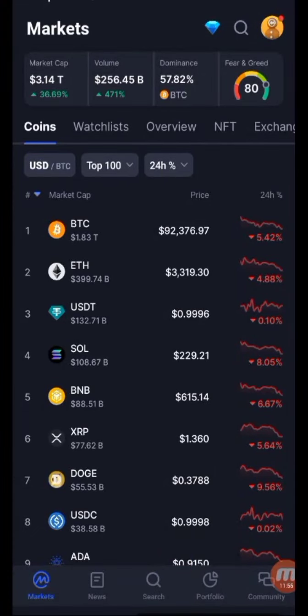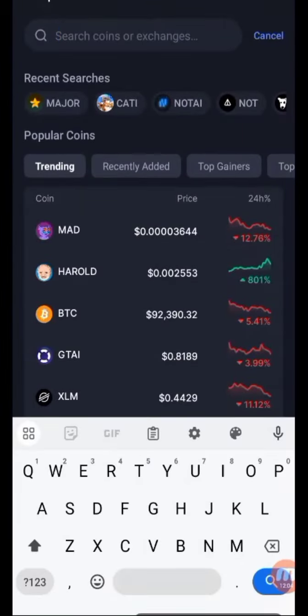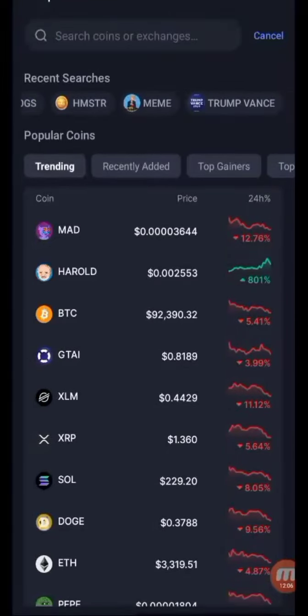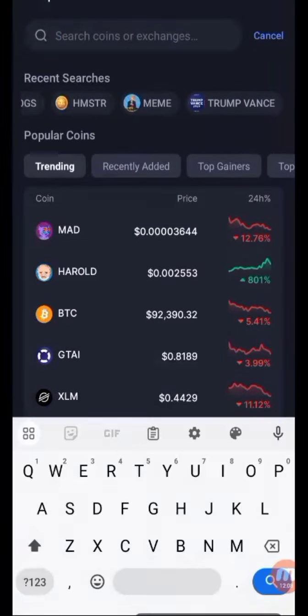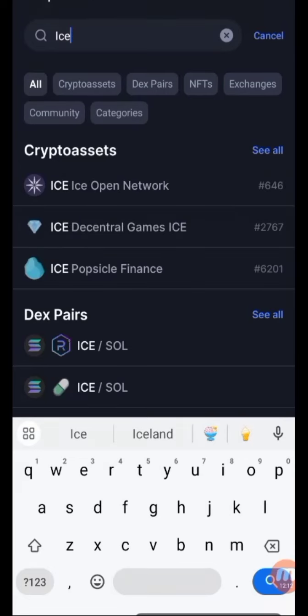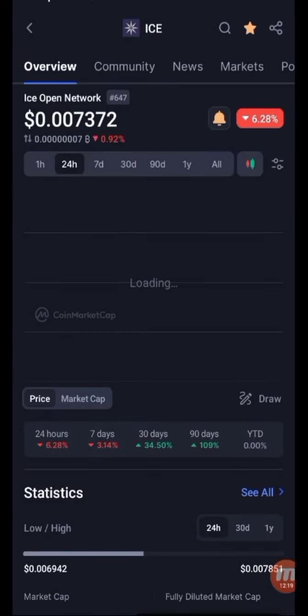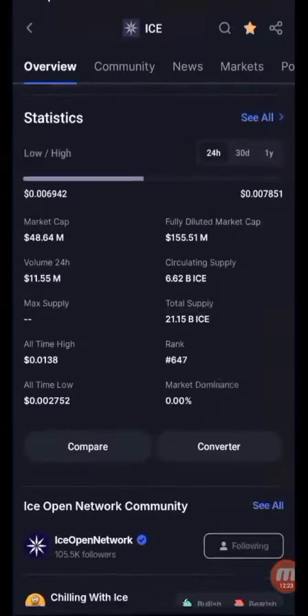So when you click on that link, you may not actually see the post. All you just have to do is to come to your search menu. You search for, these are some of the coins that I've searched before. So we'll search for ICE open network. This is ICE open network. You can see it at the top side. This is ICE open network. So we are going to go down.